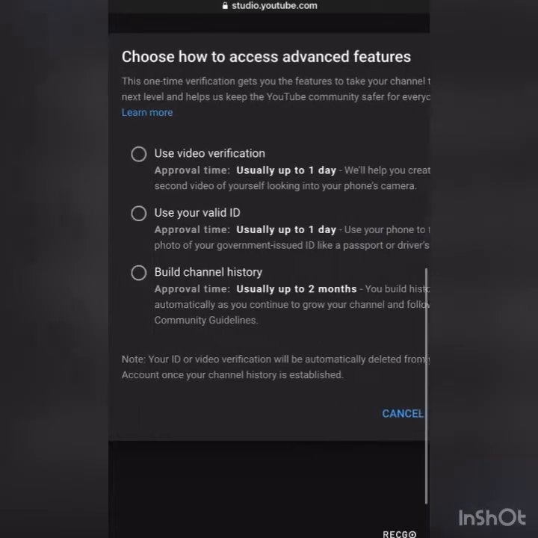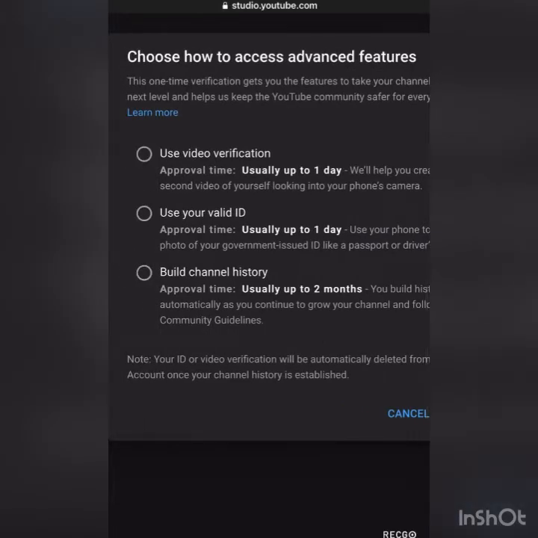So here we have 3 verification types: the video verification, the valid ID card, and the build channel. The build channel is 2 months, so you cannot wait for that 2 months. So you have the one that is set up within 24 hours. So you have to choose between video verification and valid ID.